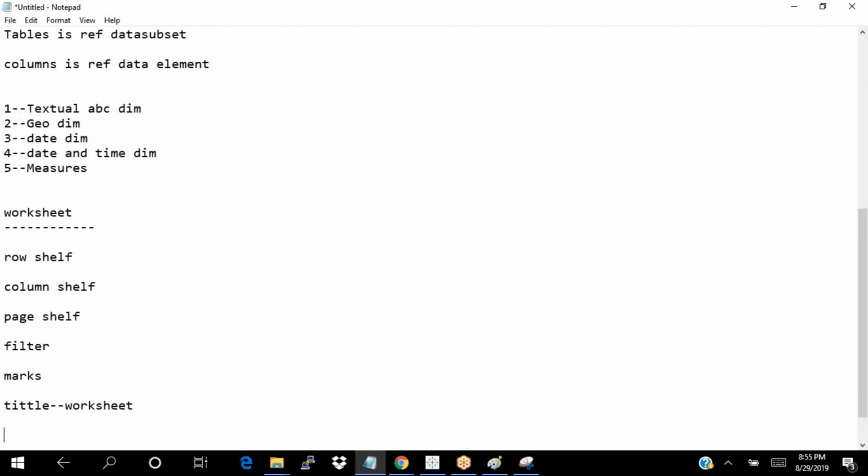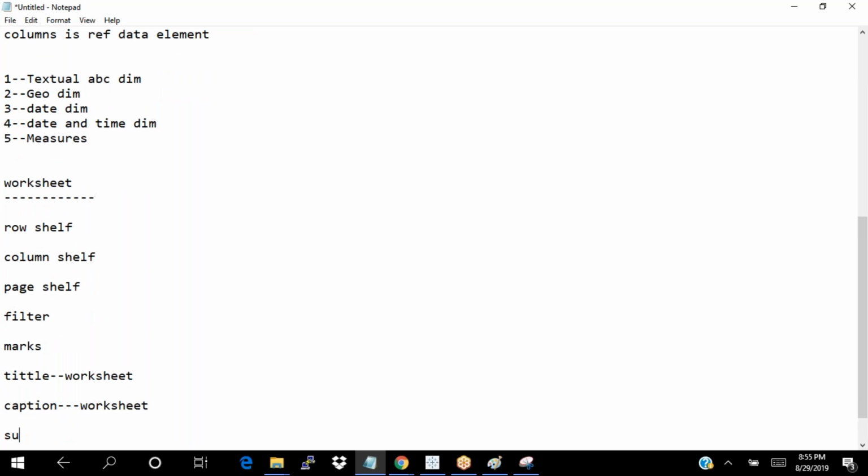Okay, same way caption. If you want to enable caption, same worksheet tab. Okay, same way summary also. If you want to view the summary, just go to the worksheet tab, right click, enable. Okay, so this is what we do.